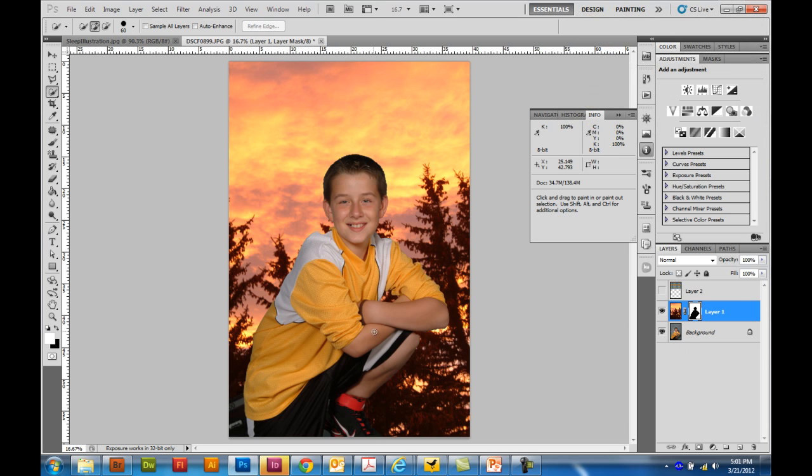So now you can see there he is in the foreground, and of course it looks completely natural, not digitally edited at all. So that's the basics of a layer mask. Now let's look at a clipping mask.